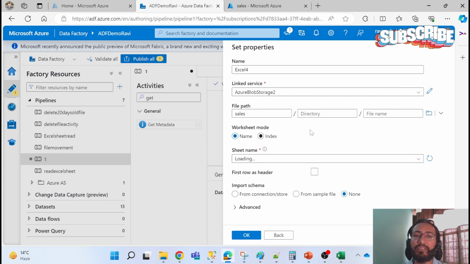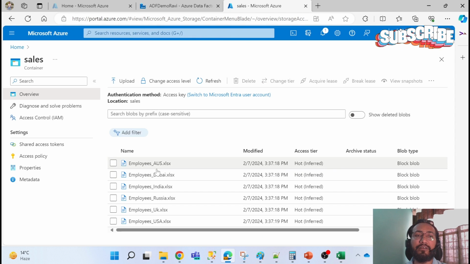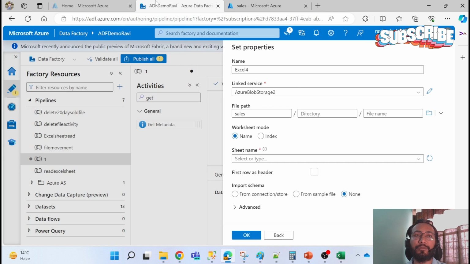Once we load it, how I'm going to read the files is also a concern, right? At the top I have Australia, Dubai, and that's the sequence. So the first file index would be 0.